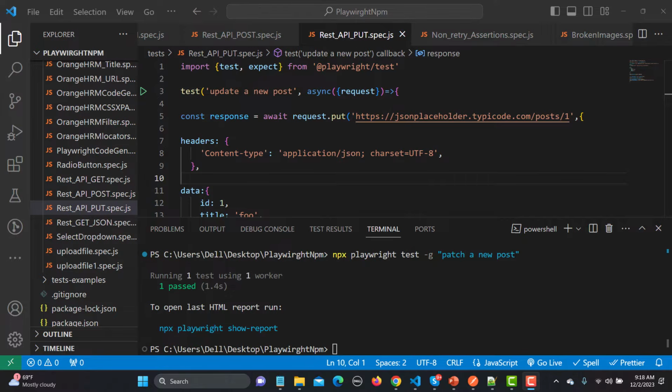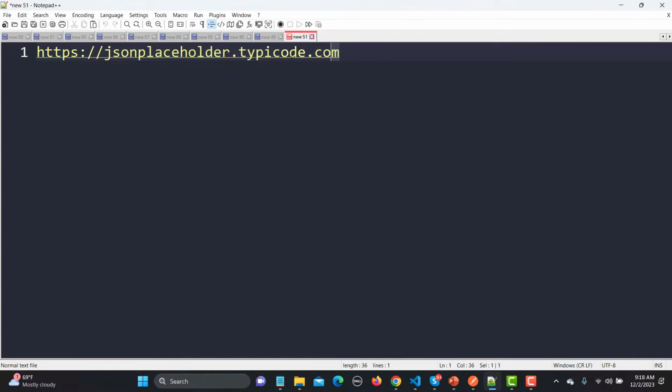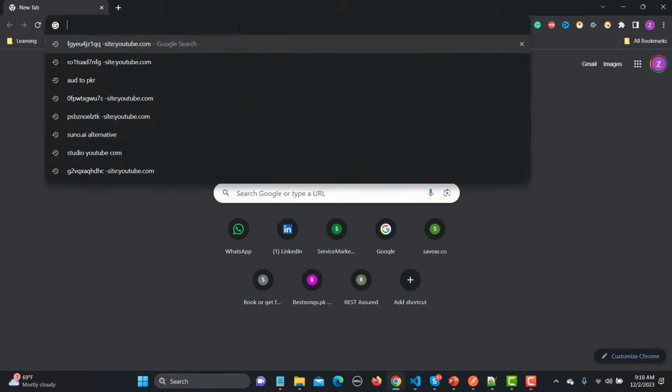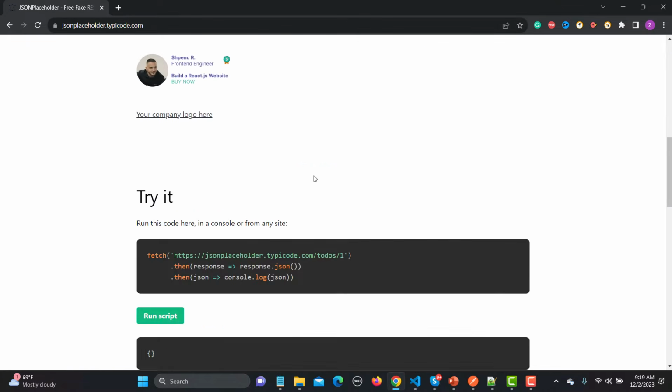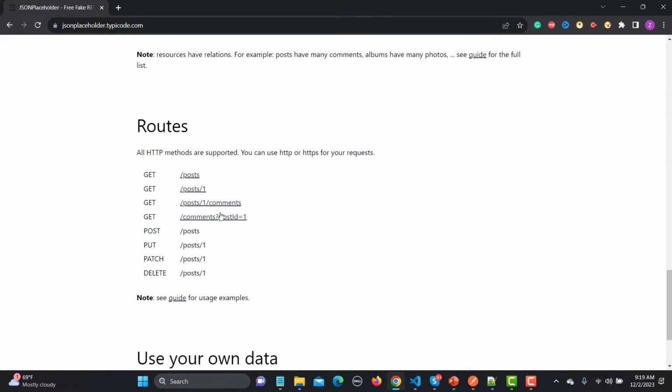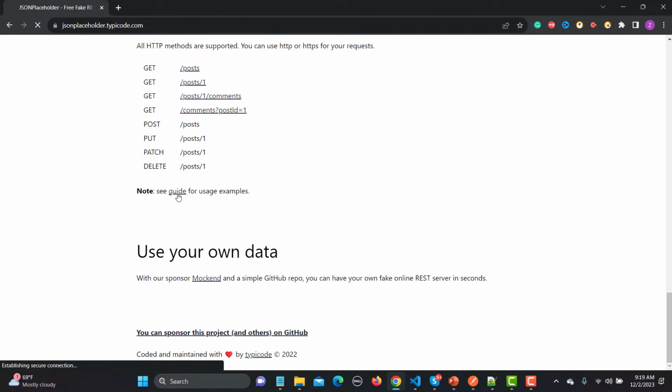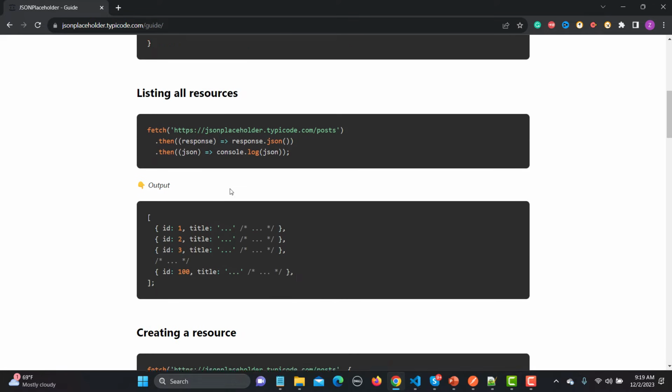For this, let me open this website which we are using for our tutorials. Let me copy this, go to the browser, and paste it here. Scroll down, and you see that we have put, we have post, then we have patch. Just click on guide here.